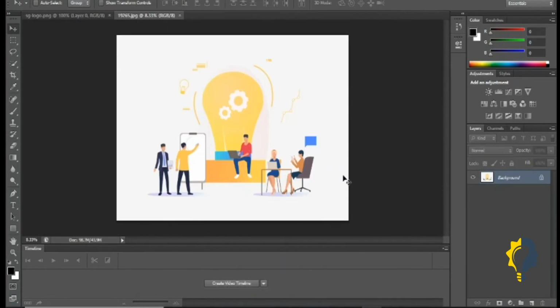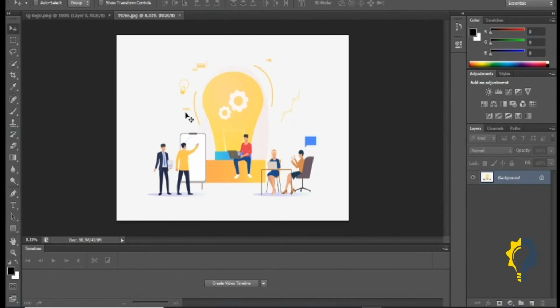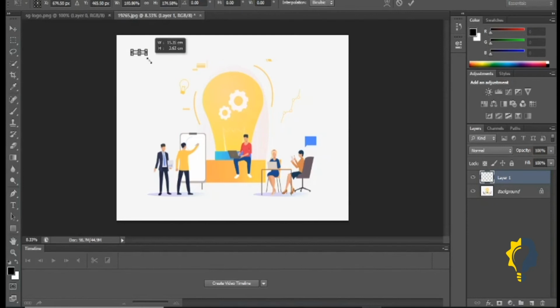Now I want to put the logo, for example. So I'll go to the logo that I opened earlier, Control A, Control C to copy, and then come to this image and paste it here. It's already pasted here. Then I click here, drag it, then Control T to transform, and make it a little bigger. The logo is placed perfectly here.